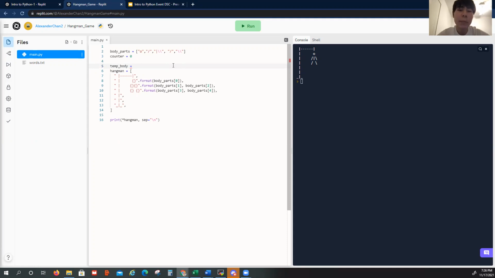Alex, why don't we write temp body is equal to body parts, and then we're going to give it square brackets. We're going to put nothing in the first interval, then a colon, and then counter as the second interval. What this does is it takes the body parts that belong in the new Hangman. For example, at this point, it's going to take body parts from index 0 to index 0. Essentially, it's not going to take anything from body parts.